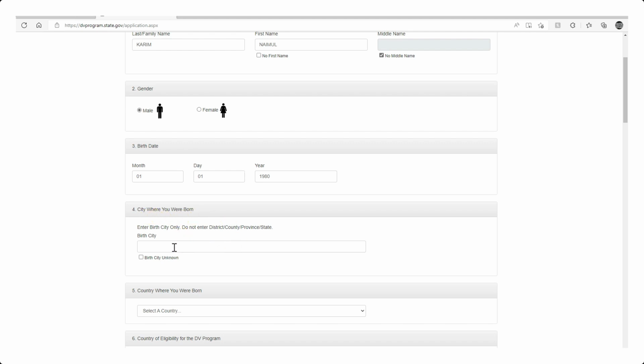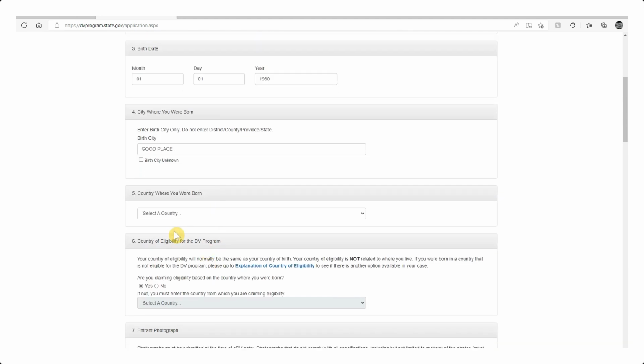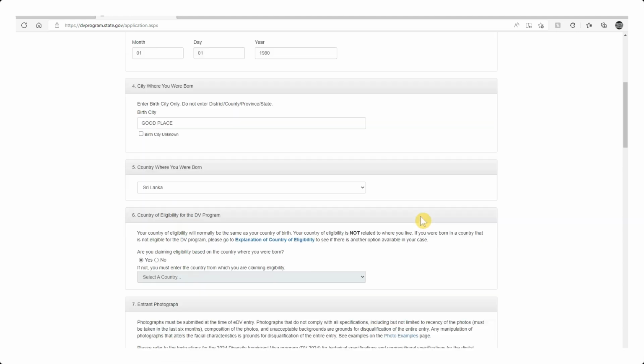So wherever you were born, even if it's a village, the name city doesn't mean it's a big city. Whatever your birth certificate says you were born in, just put that name. So I'm just going to put, let's say, Good Place. Now, the country. If you are from any eligible country, you can just put it. I'm going to put Sri Lanka here, because that's where I'm originally from. I'm an American citizen since 2012, but I am originally from Sri Lanka. Okay, let's go with Sri Lanka.